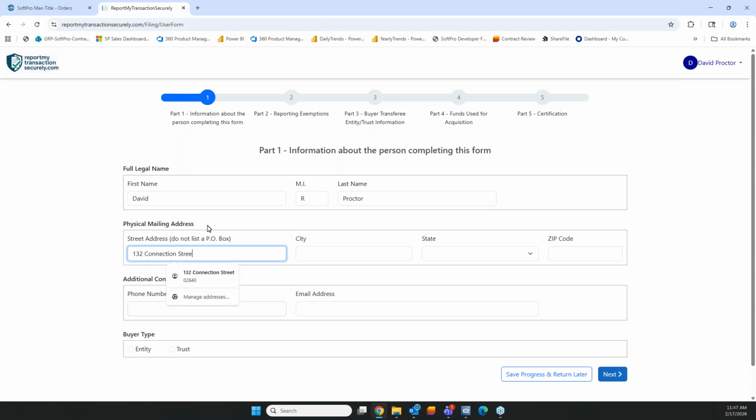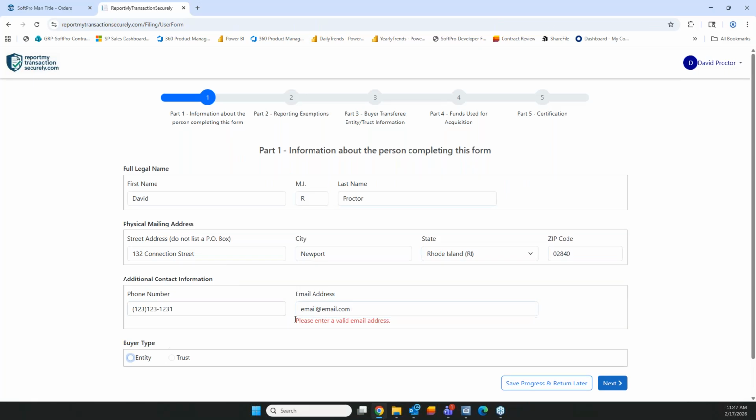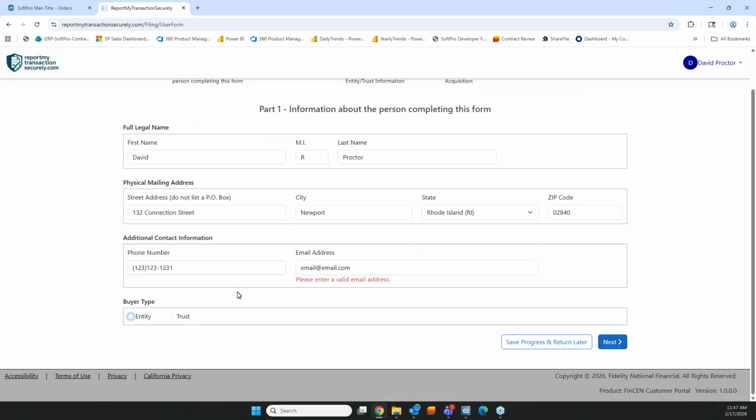It allows the user to save their progress and return at a later time. So this is a benefit to the consumer, similar to what you're going to see in the live product. And so, we'll go ahead and fill in a couple bits of information. And it's going to be dynamic.